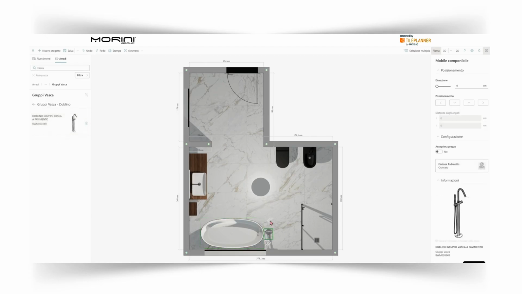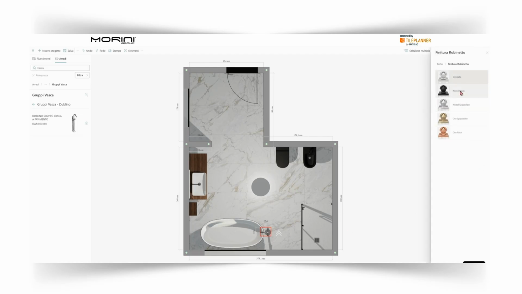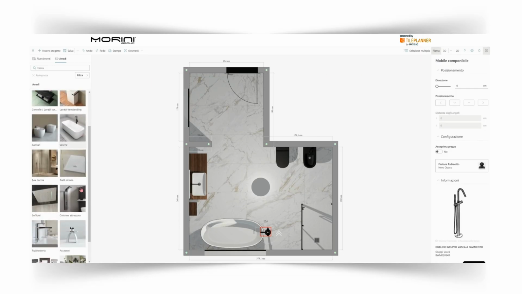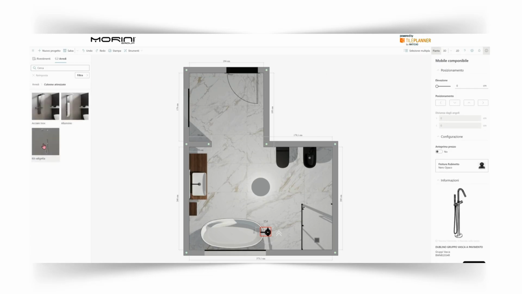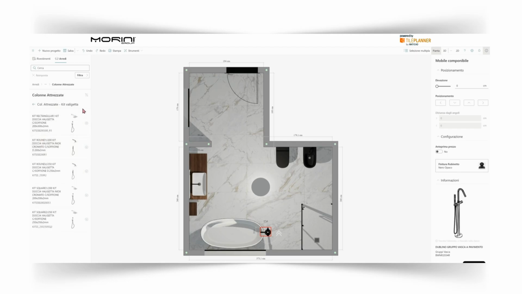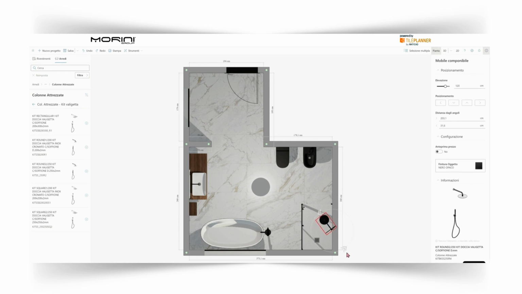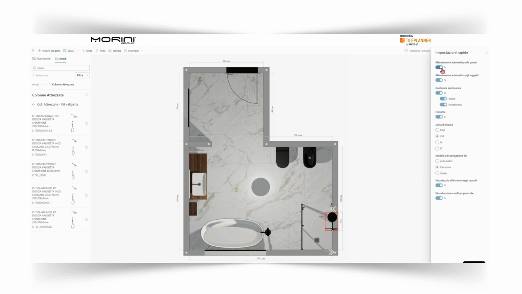We rotate the bathtub faucet using the arrows and proceed by inserting the shower head. Even in the case of the shower head, we can customize the finish. To help us with positioning, we can use the Quick Settings panel found at the top right and disable automatic wall alignment if needed.